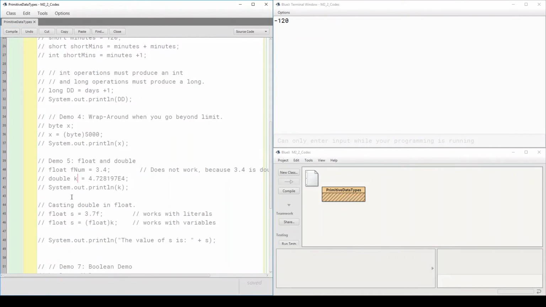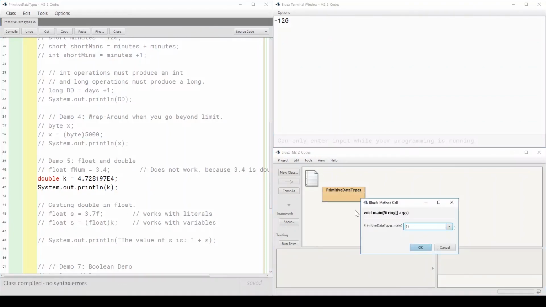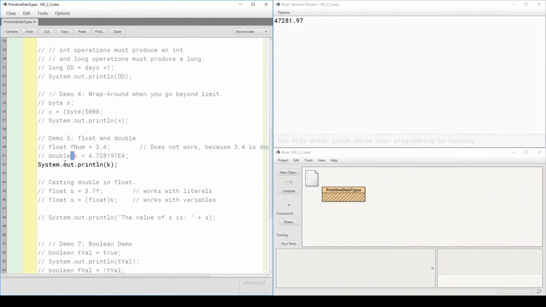Also, we said that you could use the E to express long floating point numbers. So in this case, I could do something like this. Compile, run, and it's going to represent this by moving the decimal point to the right 4 places, 1, 2, 3, 4, which is 47,281.97.